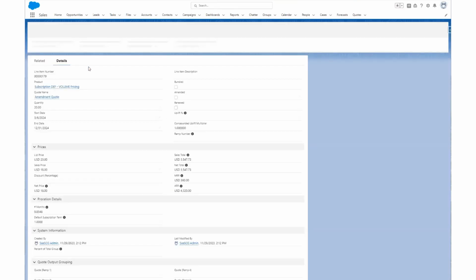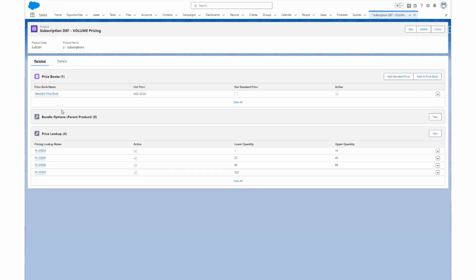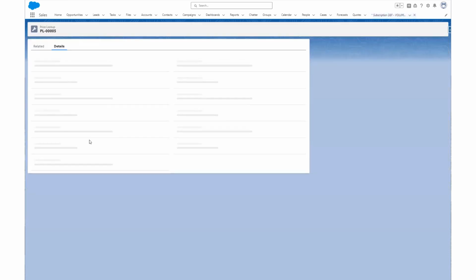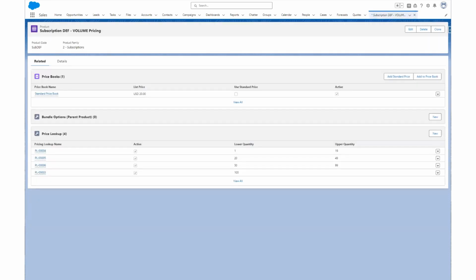So I'll go to this product and just show you how that's a configurable part of this product. Okay, so here's the standard product object. This is set up to be a volume discounting. And underneath it, I have price lookup records here. So I set this as a quantity of 20, and this is looking at these different tiers of quantities here. This will be applying a 10% discount. So that 10% discount automatically added to my quote.